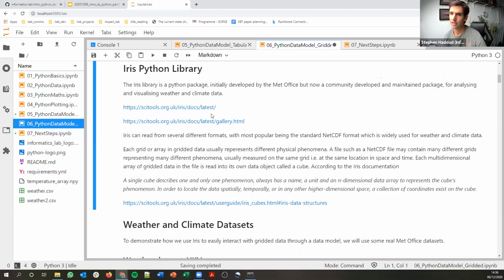And so each of those grids, as I said, represents a single physical phenomenon, such as temperature or humidity or rainfall. And so a NetCDF file is structured differently to a CSV file. Each file may contain several of these grids representing different phenomena or times and so on. And so Iris translates the sets of grids into things called cubes. Each cube in Iris represents one phenomenon, as we'll see in a moment.